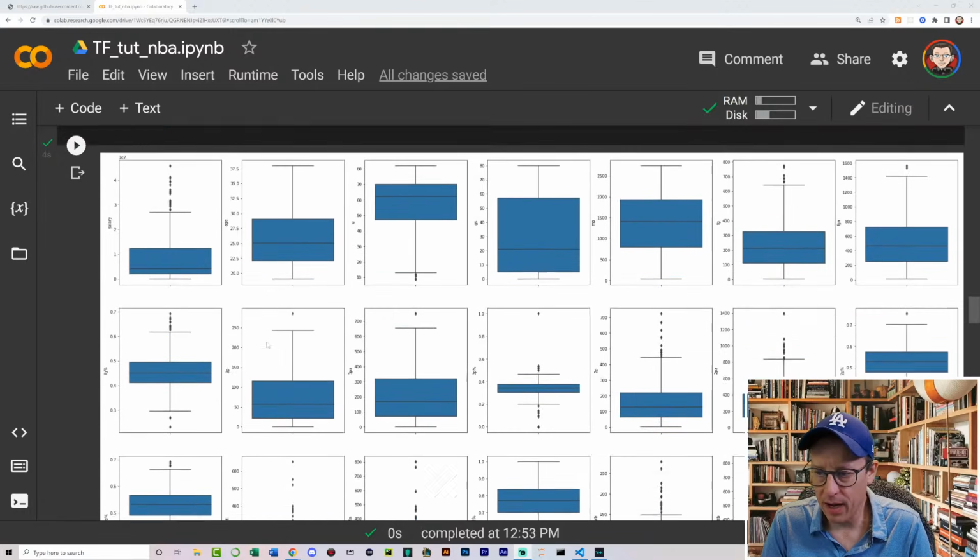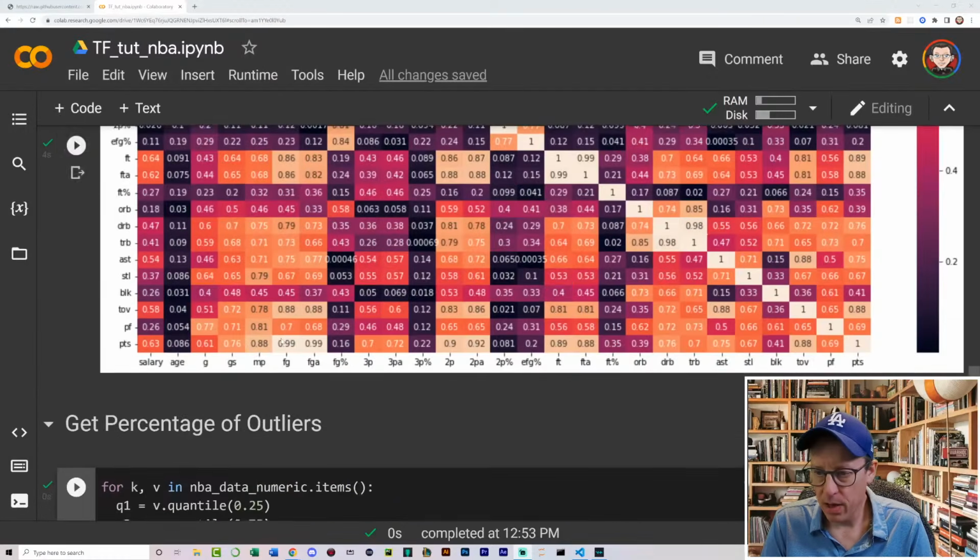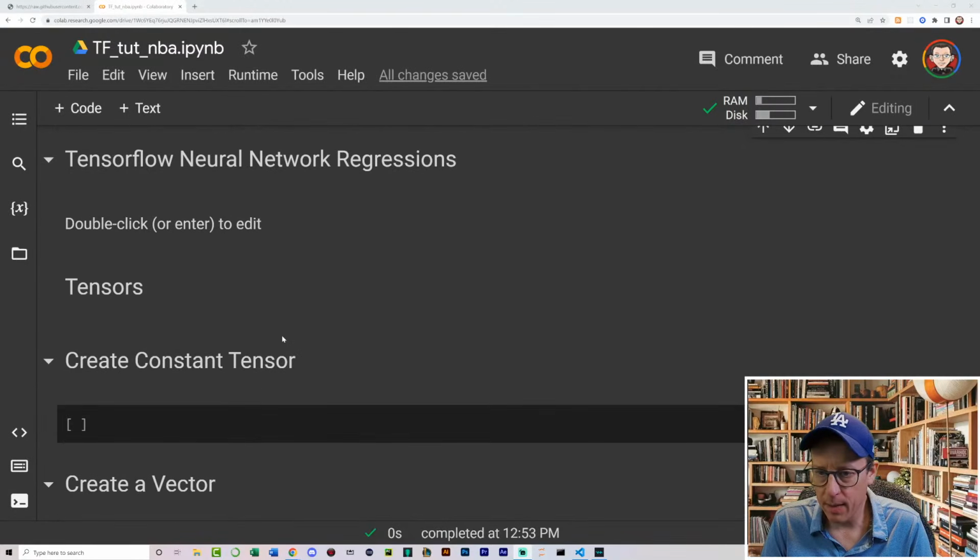Boxplots told us we also have a lot of outliers there. Okay, so we know that we're going to have some problems with our data, but don't worry, I will get better, and we will get better and better. Okay, so a little bit of a review.